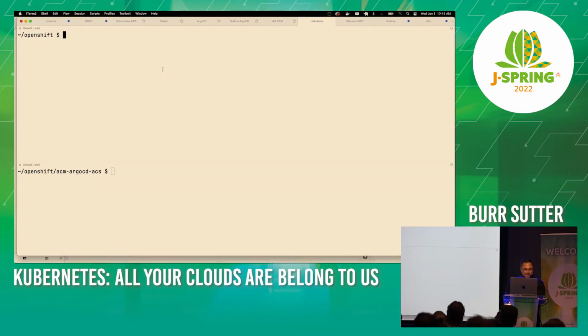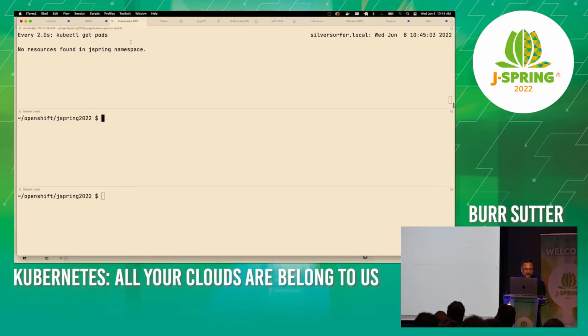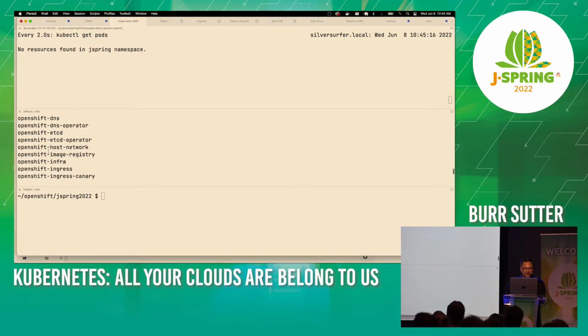Again, this is just a recap. I want to make sure we cover some basic ground here. Let's see. If my network stays up, we should be in good shape. So if I say kubectl get pods, I don't have any pods right here. I'm in the JSpring namespace, Kubernetes. You'll see that I'm in JSpring here, and I've got a lot of things running on this cluster, okay?